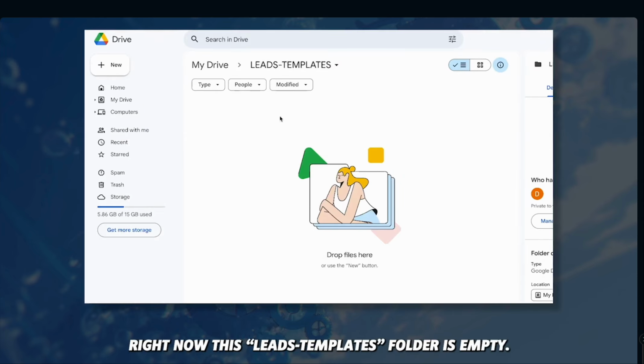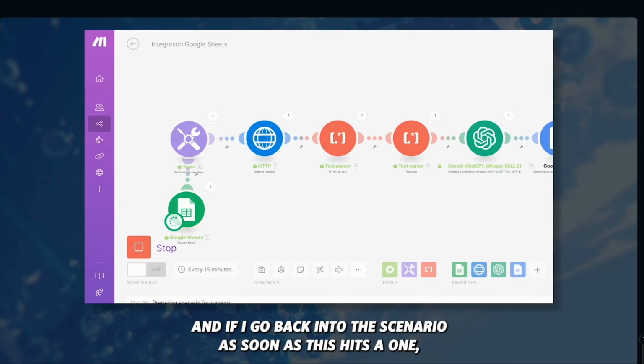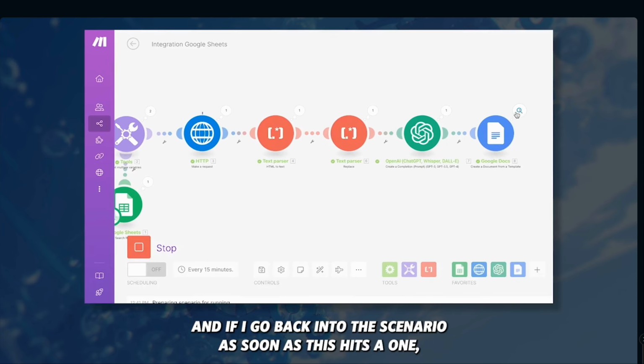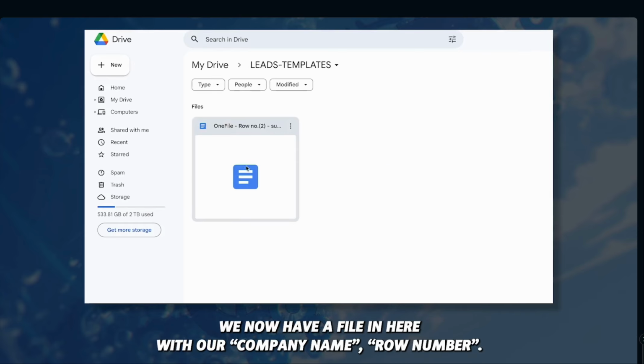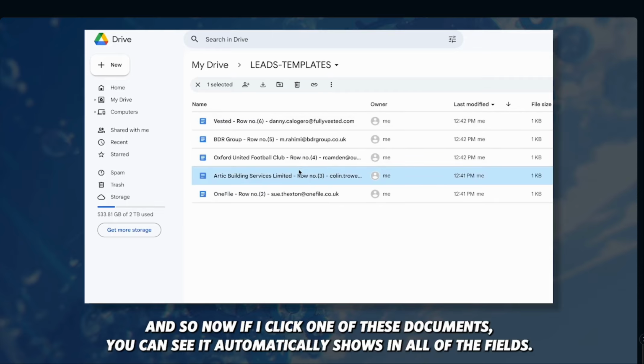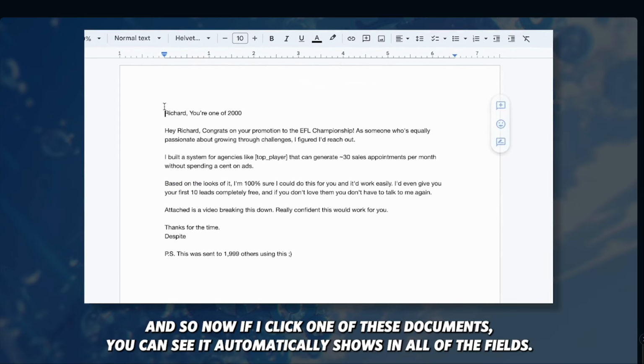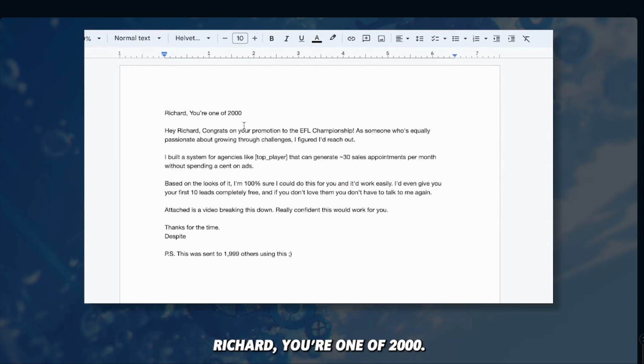Right now, this leads templates folder is empty. And if I go back into the scenario, as soon as this hits a 1, if I go back into this folder and refresh, we now have a file in here with our company name, the row number. And so now if I click one of these documents, you can see it automatically fills in all of the fields. Richard, you're one of 2,000.